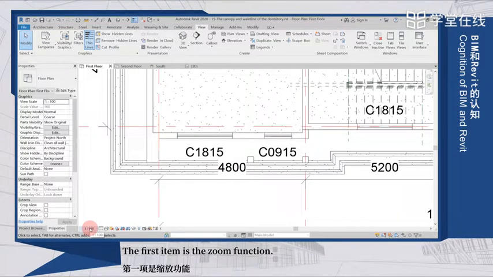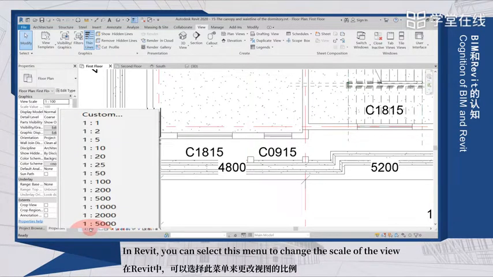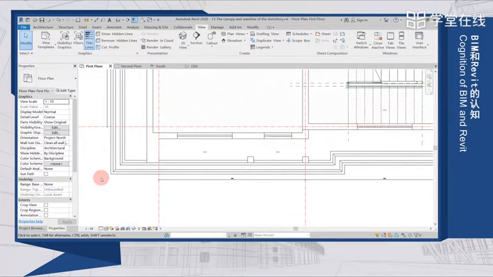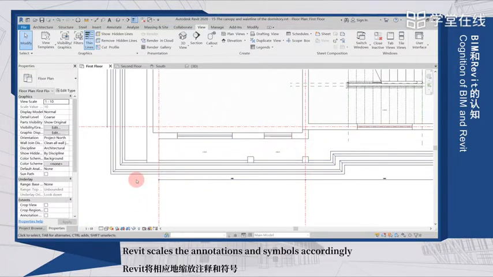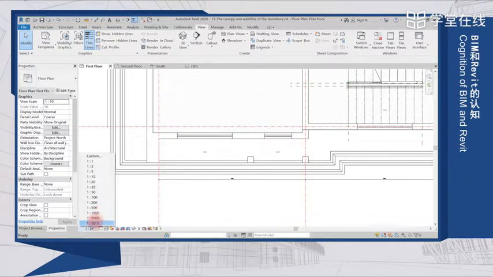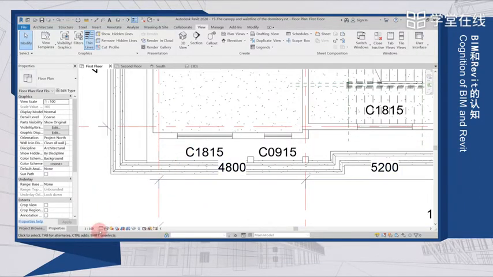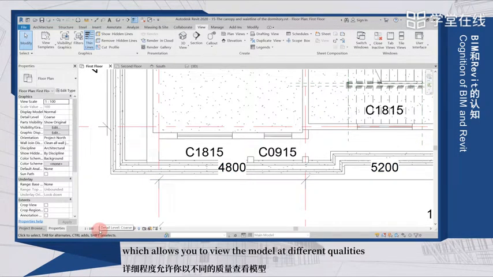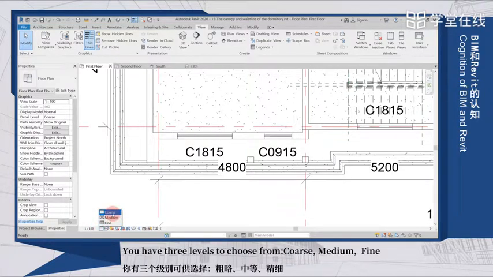The first item is the scale function. In Revit, you can select this menu to change the scale of the view. When the scale changes, Revit scales the annotations and symbols accordingly. The second is the detail level, which allows you to view the model in different levels of detail. You have 3 levels to choose from: coarse, medium, fine.